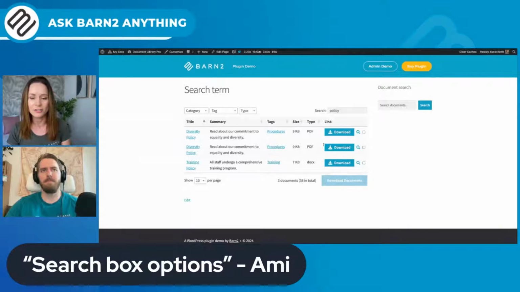So there's quite a lot of different search options. And there's also several search plugins that integrate with Document Library Pro if you want even more advanced search options, like the ability to search the contents of the PDFs that you're linking to, or something a bit more advanced like that.